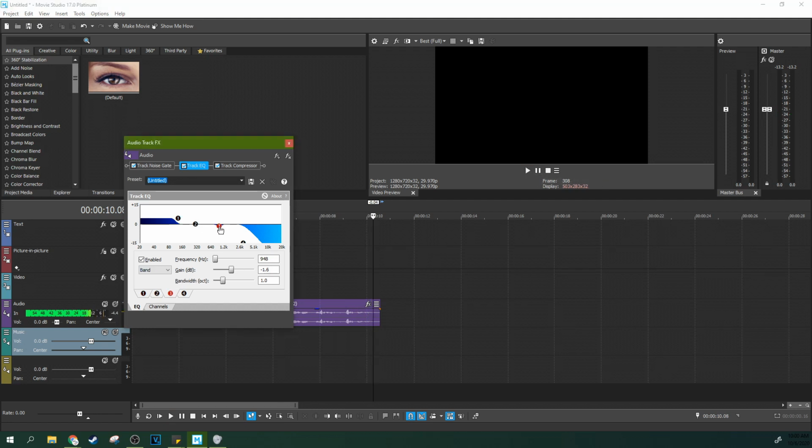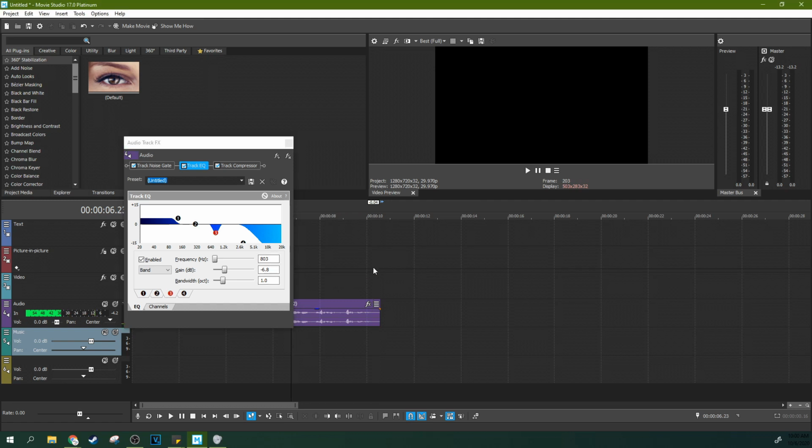And a bit of audio grading. I kind of know that my mic doesn't like this little spectrum here, so I'm going to drop that down.